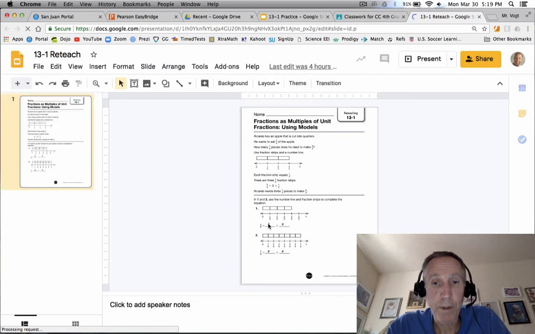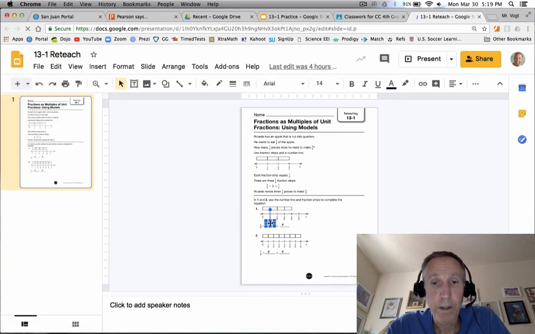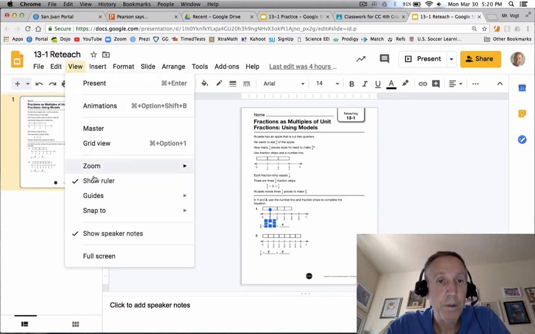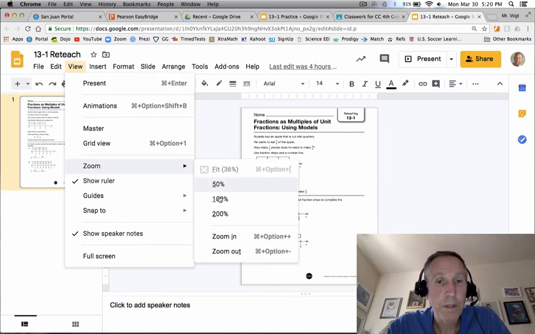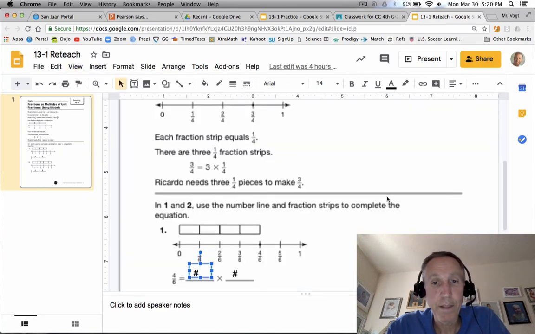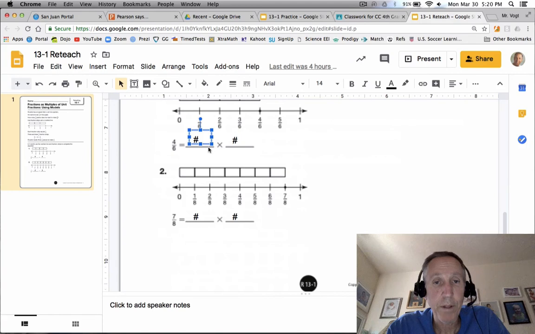As you can see on my reteach, there are some answers here where they can click. Even though it's pretty small, I got to teach them to make that view zoom 100%, and then they can see, oh yeah, I can put my answer right there. All right. That's it. Hopefully that works for you. I think it's pretty darn convenient.